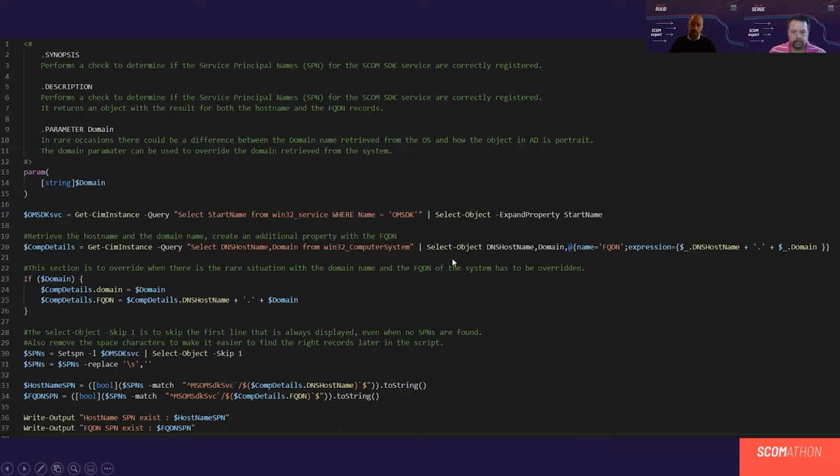Now, we're going to do certain things here where the object, in this case comp details, is going to have 3 properties. We've got one which is DNS host name, one which is domain, and another one which is going to be called FQDN. In this expression, we're going to combine the DNS host name and the domain. So this is in the end to create the object for all the information that we need. Now here we have a situation where, if there is a domain being used, we need to do something different, because in that case we are going to add additional information to the object.